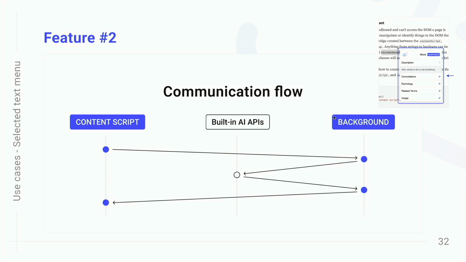So the communication flow here will be, okay, I selected a text. I want to generate a description out of it. So please get me that content. Okay, you need to ask the background first, because the background is the only one that can access it. Then the background will communicate with the AI, and then when it's generated, we'll go back to the background, and the background will return it to the content script.